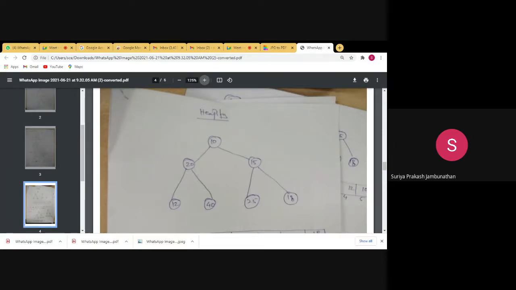It takes big O of n time. Compared to creation of heap, whatever the heap sorting we discussed previously, heapify will work faster. It is said to be a bottom-up approach. We are starting from the leaf nodes to the root node.